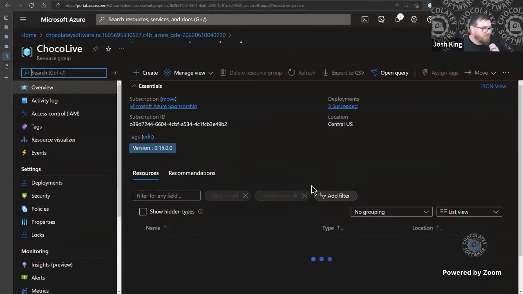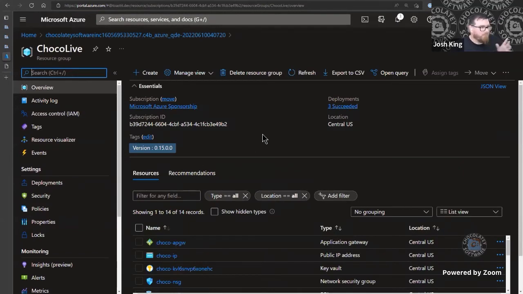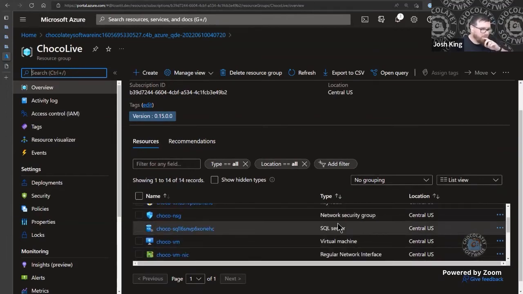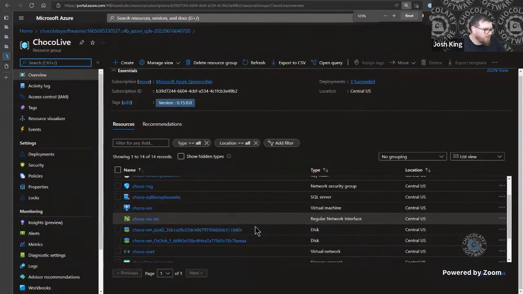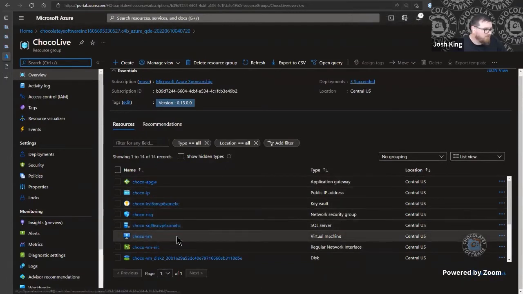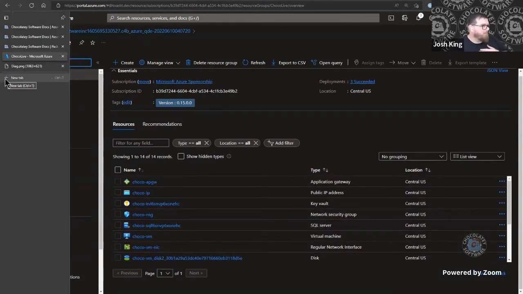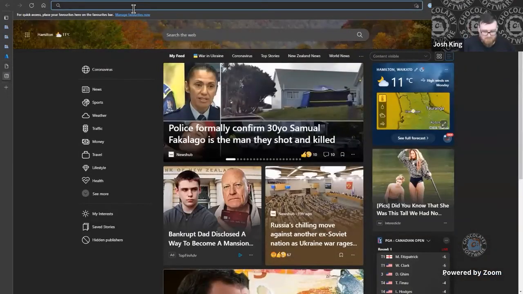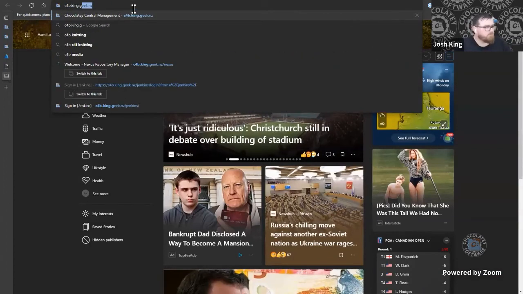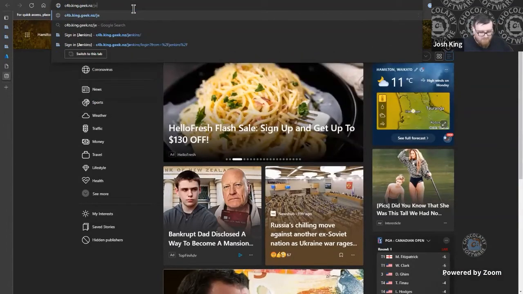Actually, let's have a look at the resource group before we go in. So when you've deployed it, the version number shows up as a tag. So that's how you know which version you're running, and that ties back to the release notes. And of course, there's all the component pieces that have been deployed. So of course, there's the Key Vault, VM, we've got our app gateway, a bunch of stuff in there. But the interesting parts, let's go. Start with Jenkins.